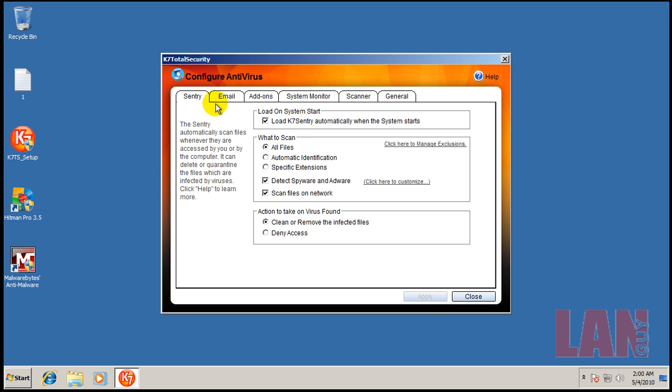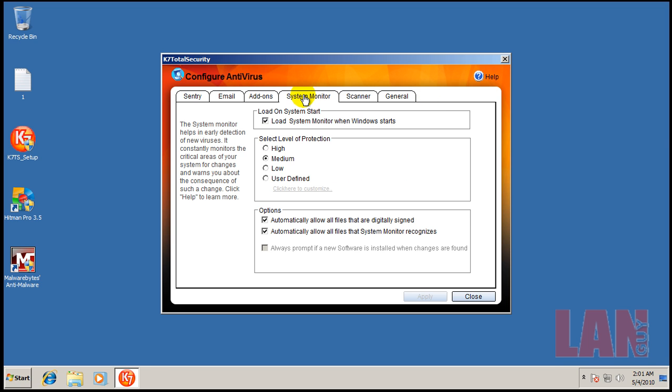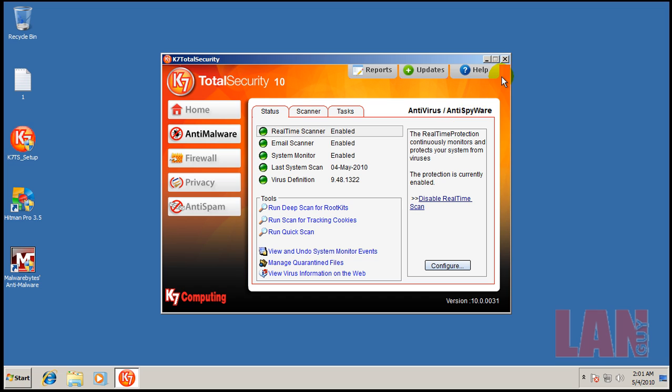They do have that system monitor, which has medium, low. It comes medium from the factory, and high kind of just goes if new software is installed. But if they work on it a little bit more, they could actually have a pretty good suite here.